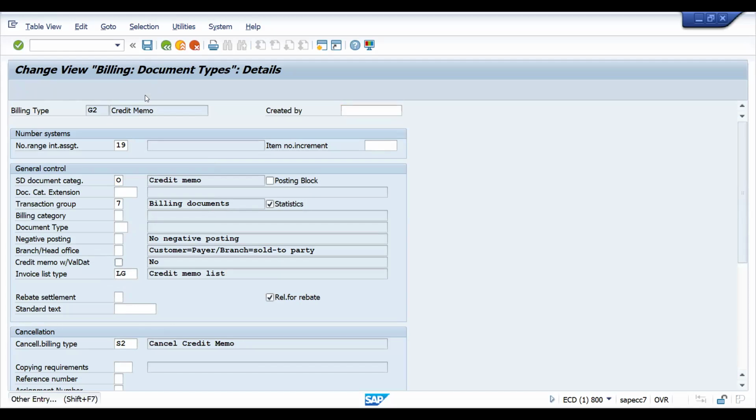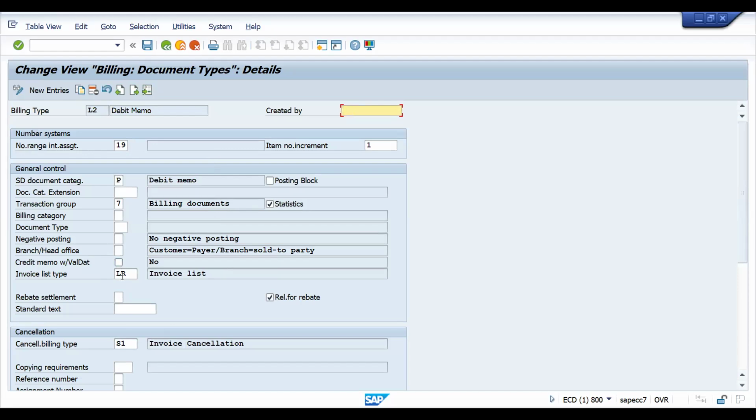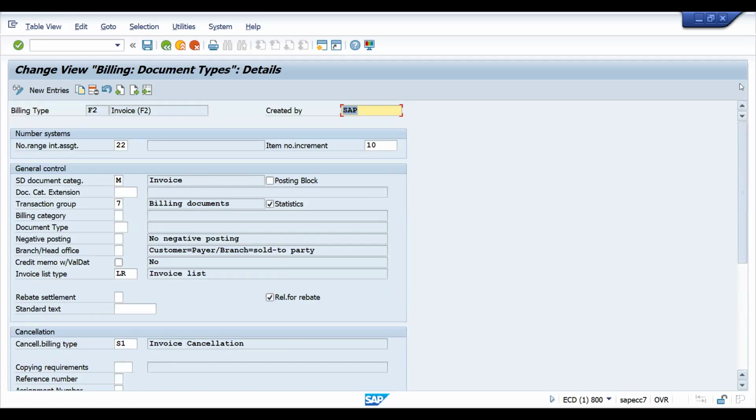In a similar way, L2 is debit memo. Debit memo is controlled by again LR. All collection of the invoices is controlled by LR. All collection of debit memos is controlled by LR. But the difference between credit memo, debit memo, and invoice is that only LG is the document type specifically used for your credit memos. So let's concentrate on F2. Probably the remaining things you can try. This document category is M here. So the cancellation is S1. There is something different. This is the common definition.